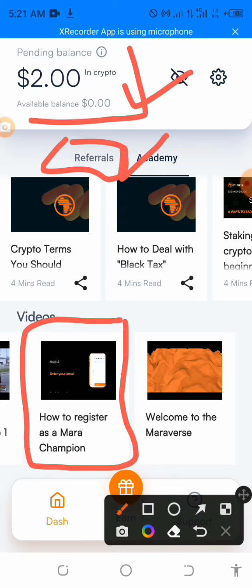So a very quick one on how to onboard your referrals on the Mara exchange. Step one, once you click the link, it directs you to the Mara exchange website. There you enter your email. Once you are done entering your email, the next thing you do is open your email app to verify ownership of your email address.